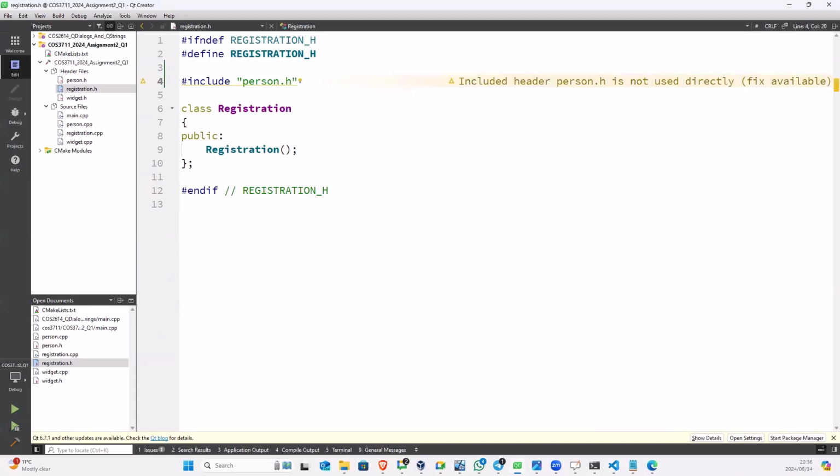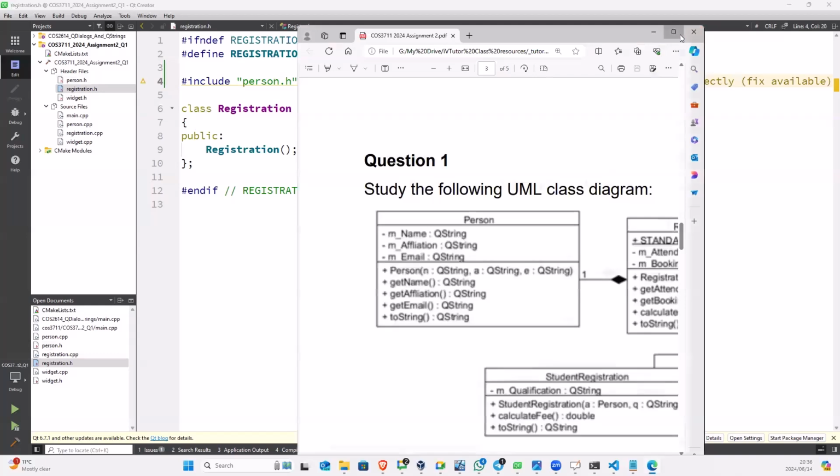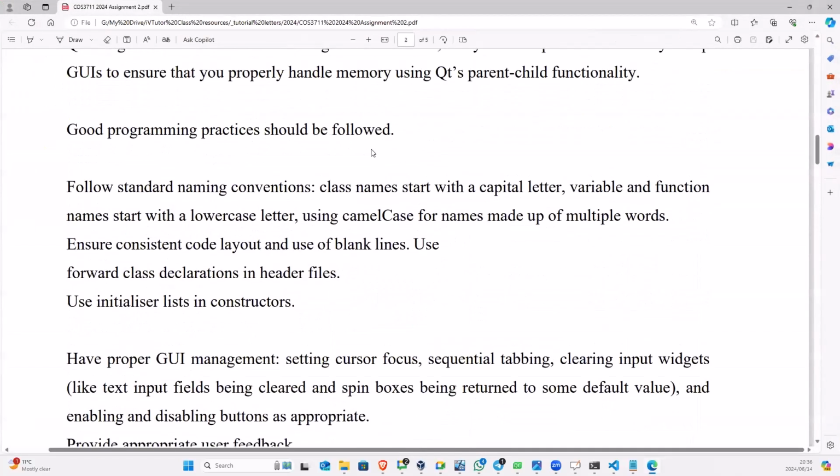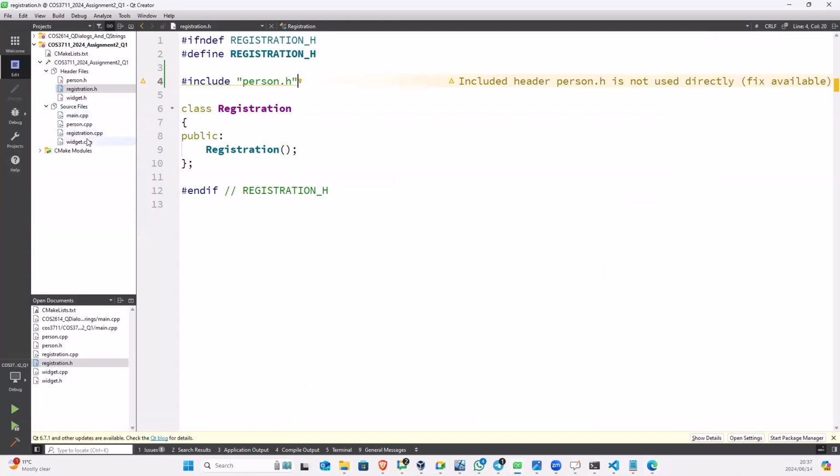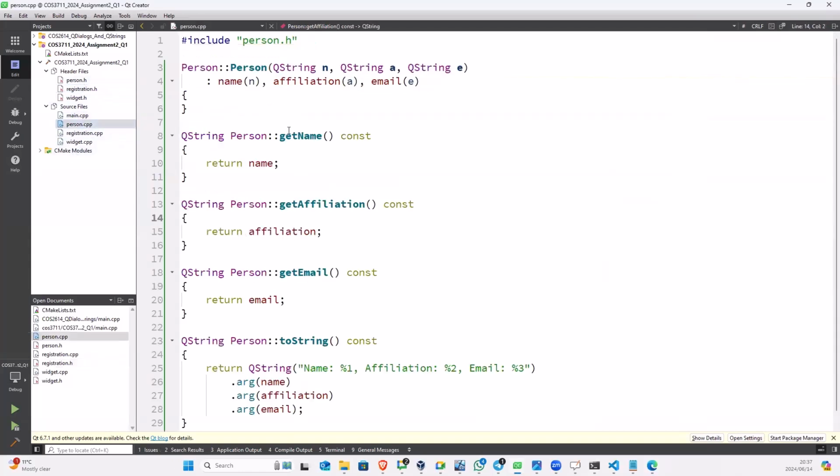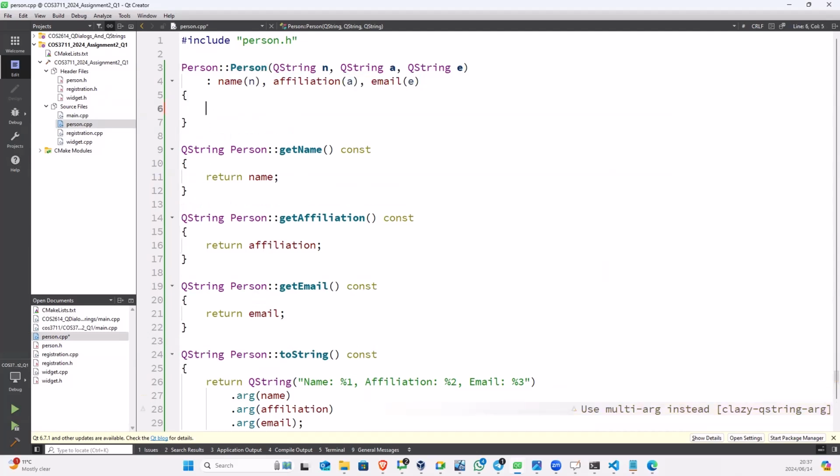Now you're going to notice that they encourage you to use forward class declarations in header files, right? I've talked about using initializer lists in constructors. That's what I did in person. Initializer list is where you initialize your member variables on the constructor's header like this, instead of doing it like this. That's your initializer list.